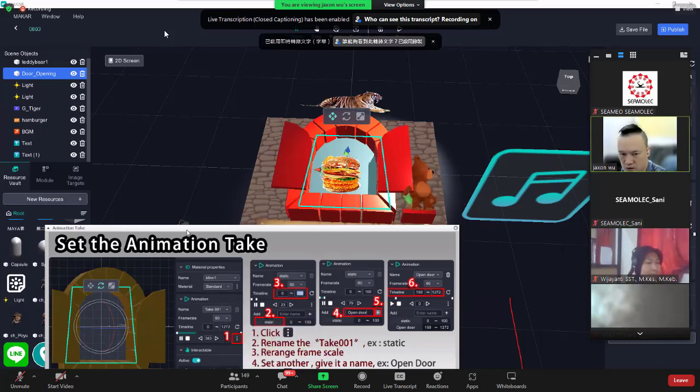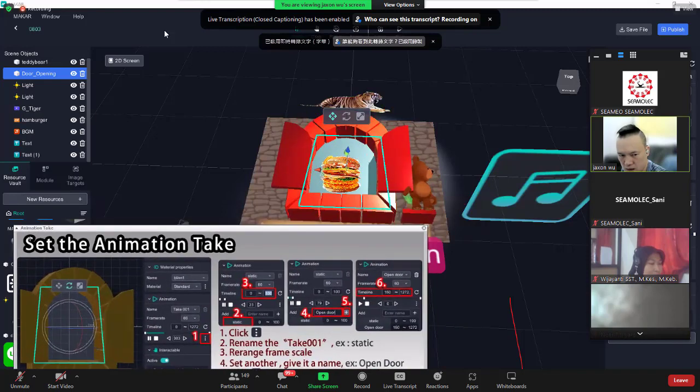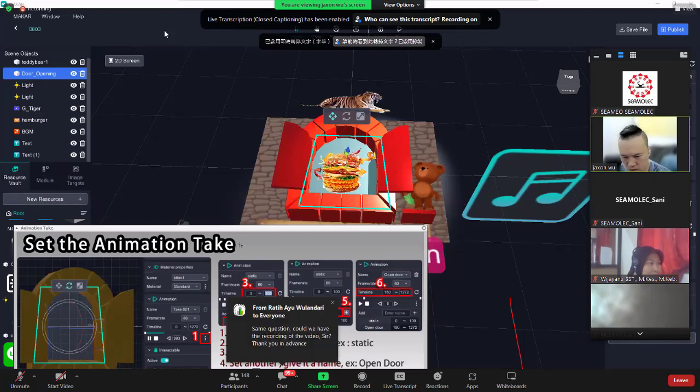Also, if you finish this part, type the 1 in the chat room, you can see the learning card, how to set the animation tag. Actually, just 2 steps, rename and rearrange the frame scale.